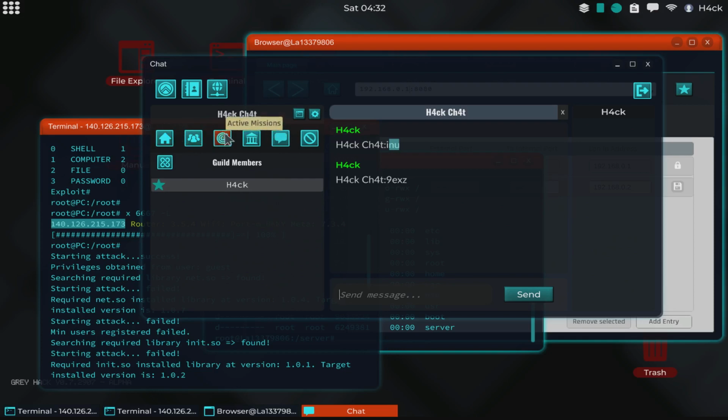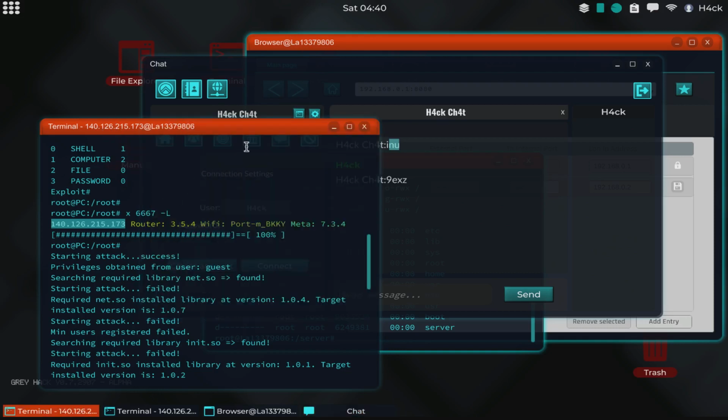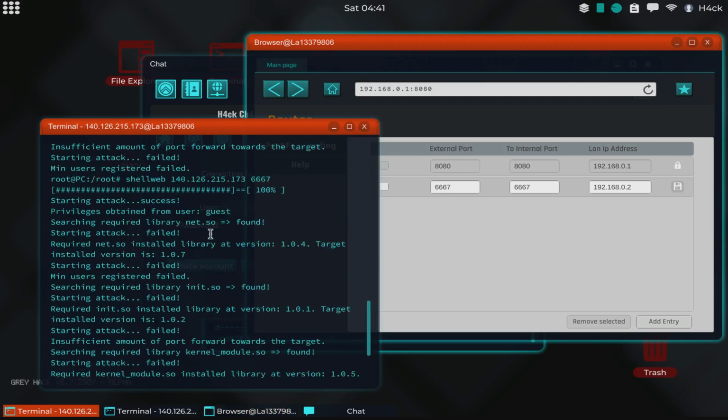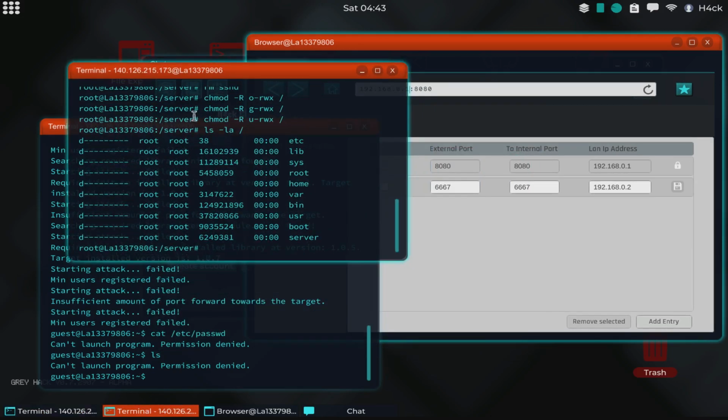Some other things, so active missions, bank access, they don't work yet, but you can connect to the guild channel from here, and you can of course also leave the guild. There's also a connect to mainframe option in here. You set that up with the configuration credential settings. And what this does is it creates an account on the server. So you just pick a password for your user, create account, and it's going to create an account on the chat server computer.